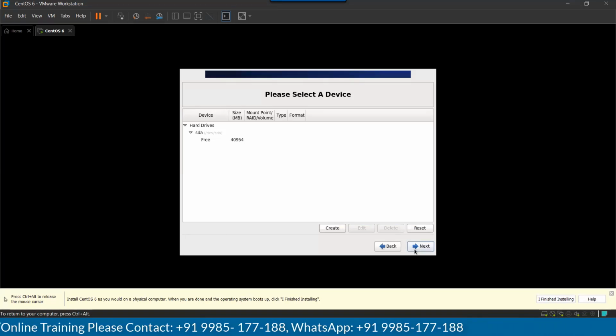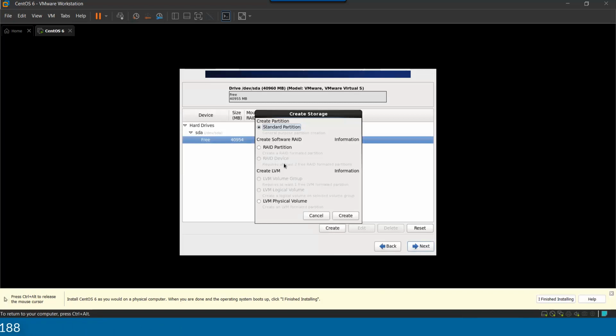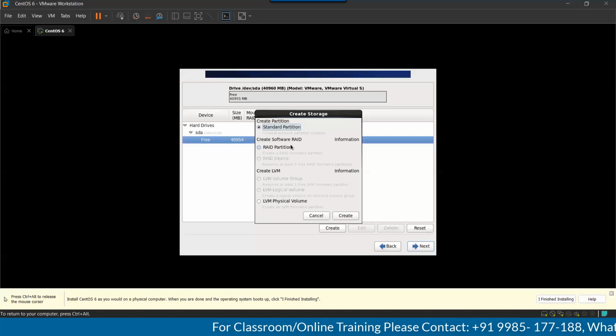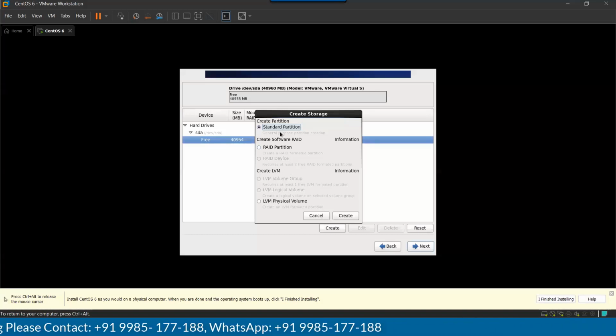Now, here it is showing the free space. Total available free space it is displaying here. Click on free. Click on create. So there we have options: standard partition, RAID partition, logical volumes. Now I want to create a standard partition. I want to use the standard partitions option. In further classes, I will show creation of RAID partitions and logical volumes also. And the difference also I'll explain in the further classes. So click create on free, select standard partition, then create.